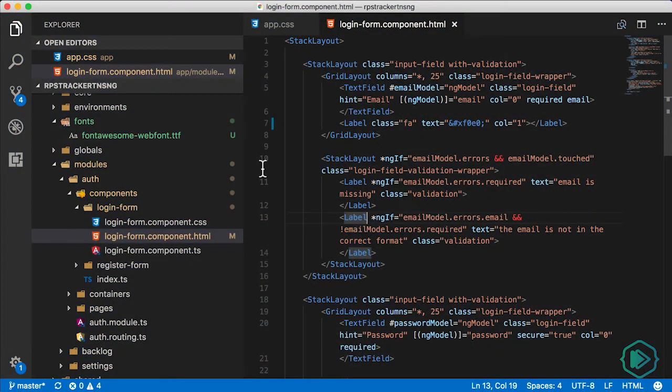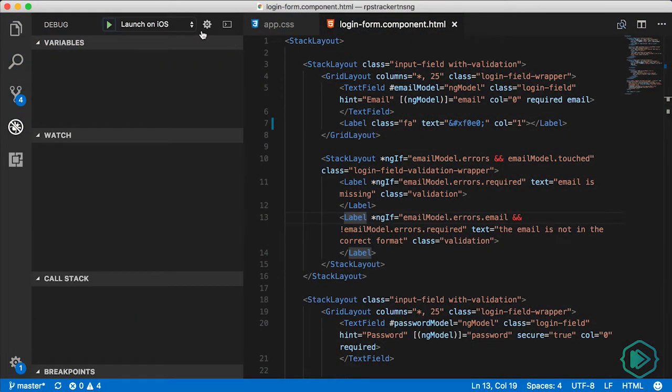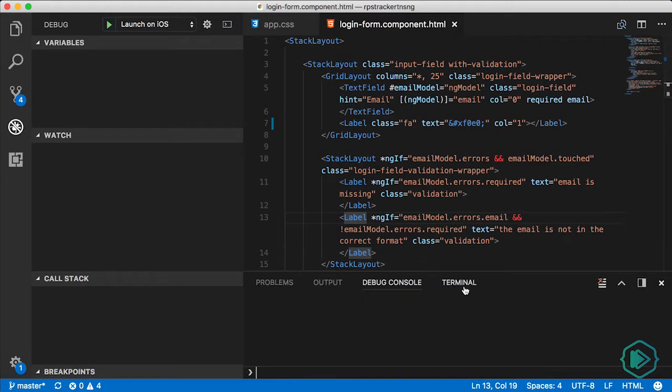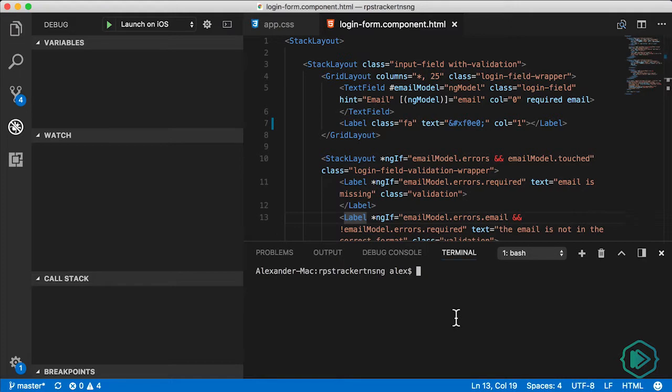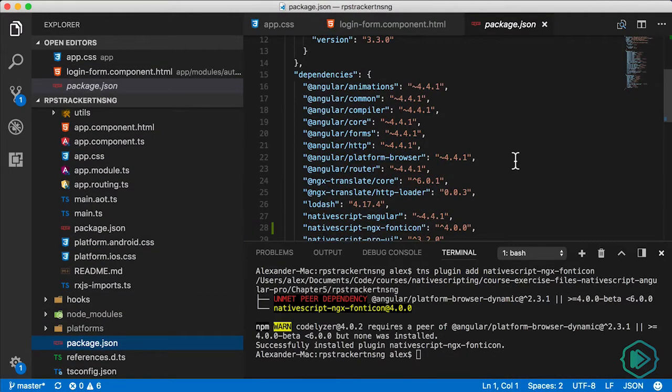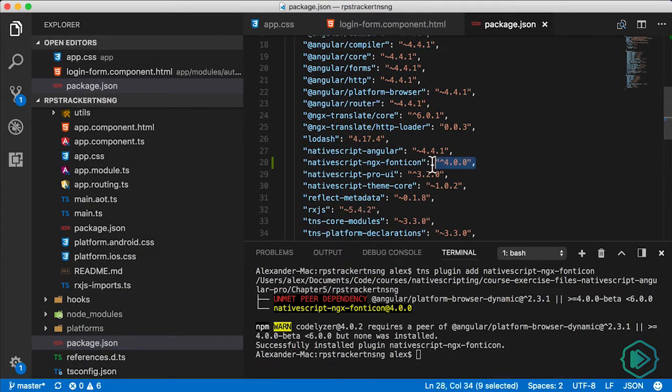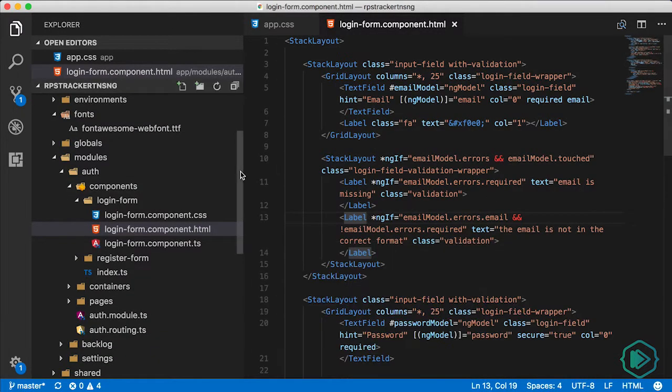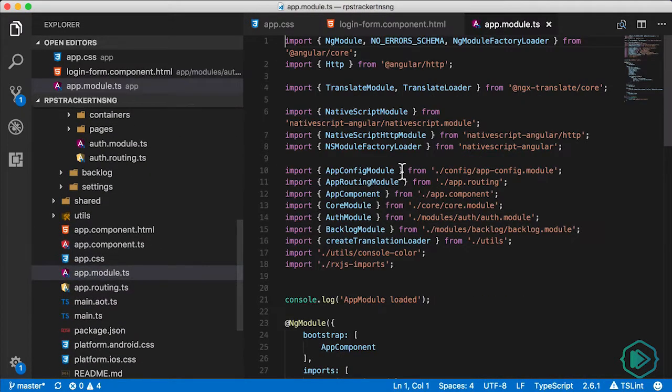Let's start by installing the font icon plugin. Open up your terminal. I'm going to do it right here within Visual Studio Code. And enter the command to install a plugin. TNS plugin add, and the name of the plugin, which is nativescript-ngx-fonticon. This will install an npm package and save a reference to your package.json file. The next step in our checklist is to import and initialize the plugin in our root app module.